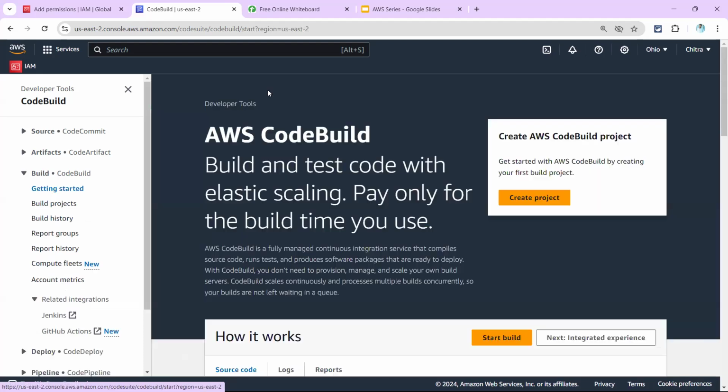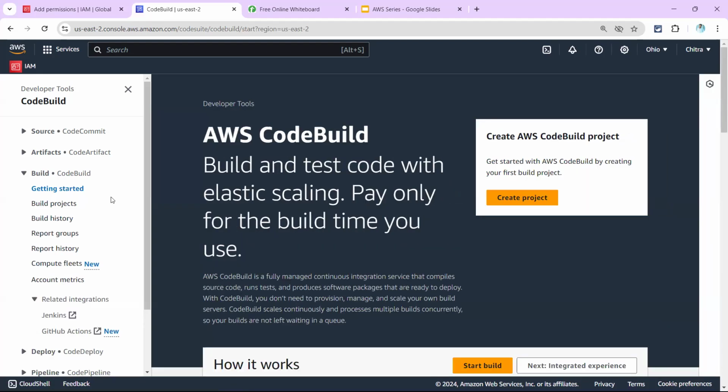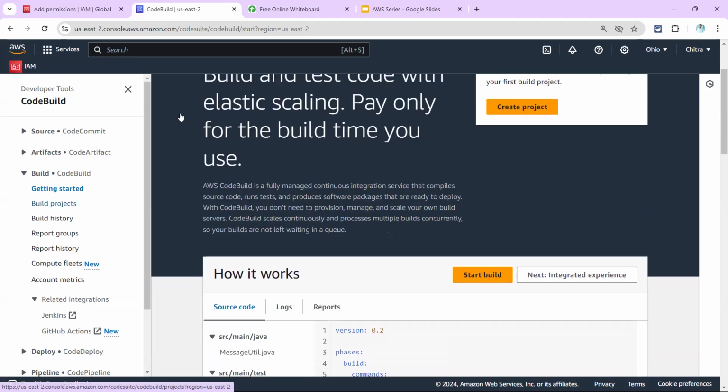If you are using SonarQube or Cypress, then you need to configure the buildspec.yaml accordingly, based on the documentation given by that particular SonarQube or Cypress, guys. So this is how you need to create a CodeBuild.